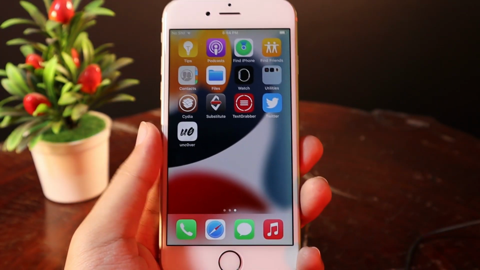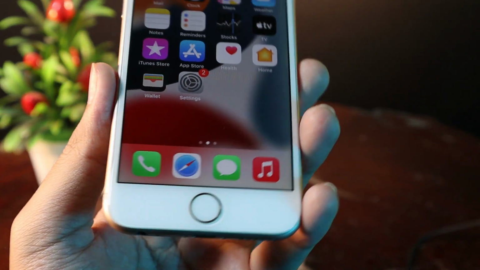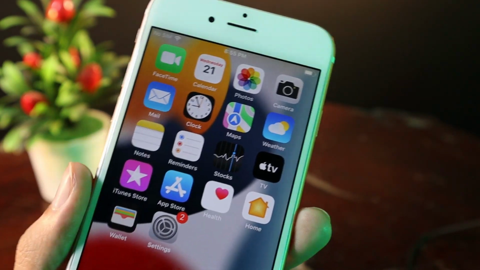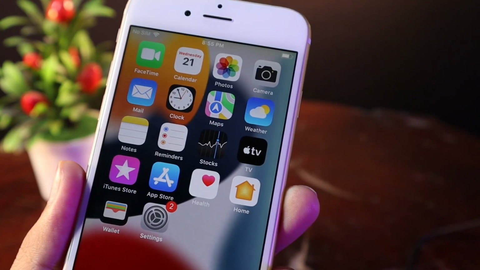So now let me go back, and you can see we have got all of the new icons, including calendar, camera, maps, weather and stuff like that.